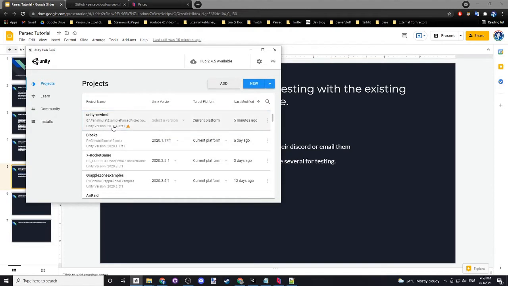And the version that it is expecting is 2017.4.32. Now, I've been using 2020.1.17 with Rewired, and it seems to be working just fine. So, feel free to go up to at least this version. I haven't used any version above, so I can't speak for those.